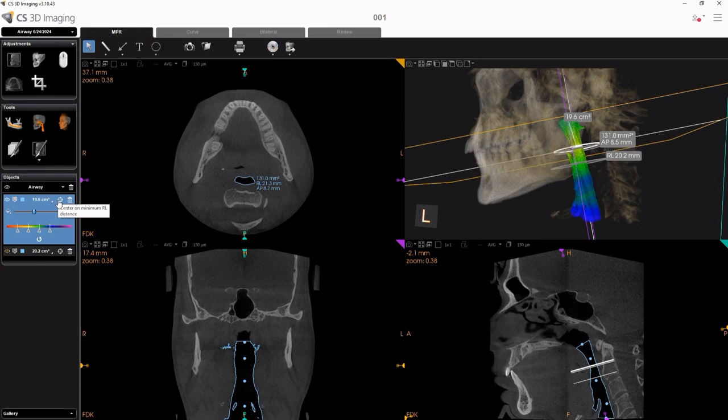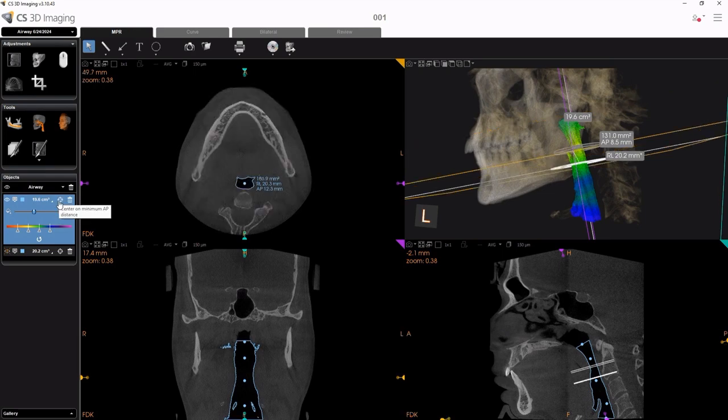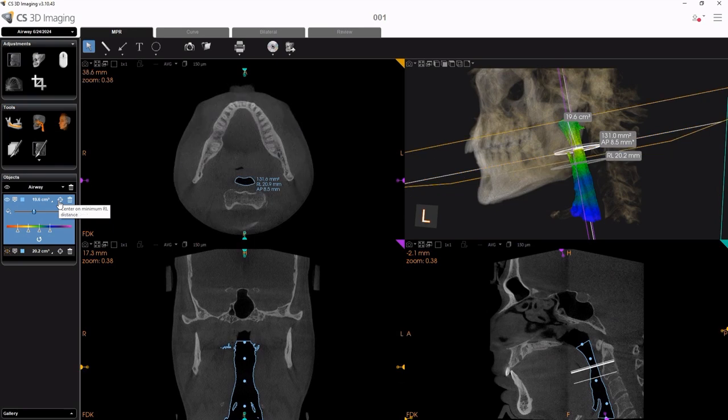Use the Center tool to go to the minimum calculated areas. And delete the airway. When using the Center tool, you can click more than once to move between the 3 minimum measured slices.